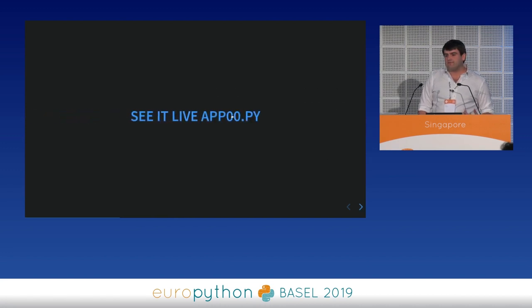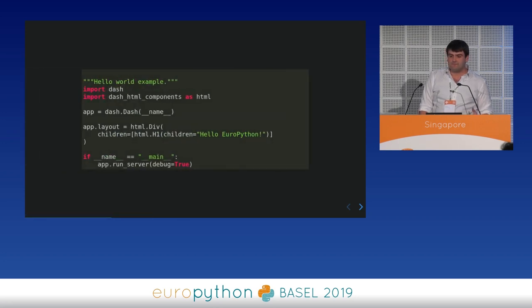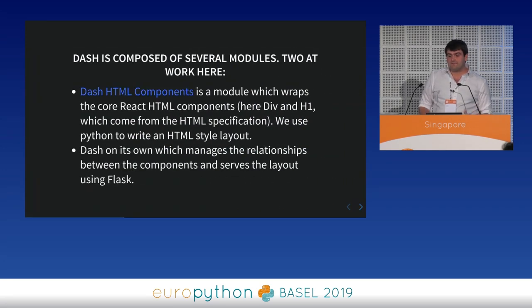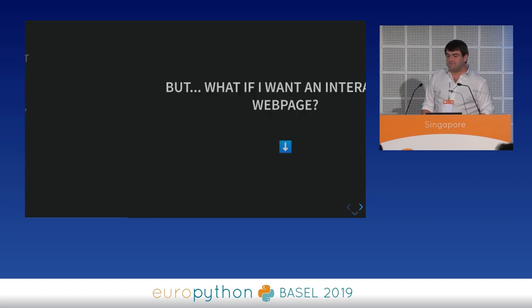There are two bits of code there that are quite important that you should have a look at. There are two modules or libraries being used: Dash and Dash HTML components. Dash HTML components is a module which just wraps all the core React components. So every single HTML tag has a corresponding React component, and every single React component has a corresponding Dash component. You can plug and play these together, and then Dash, the actual framework, manages the relationships between these particular tags, which I'll cover in a minute. And it serves the layout using a really basic Flask interface. You can actually provide your own custom Flask app as well, and add all sorts of modules and routes onto there.